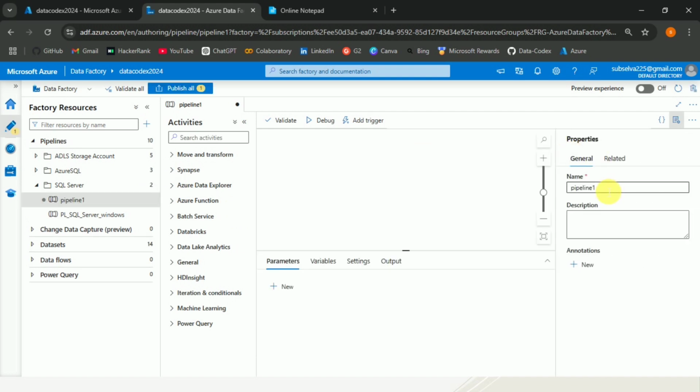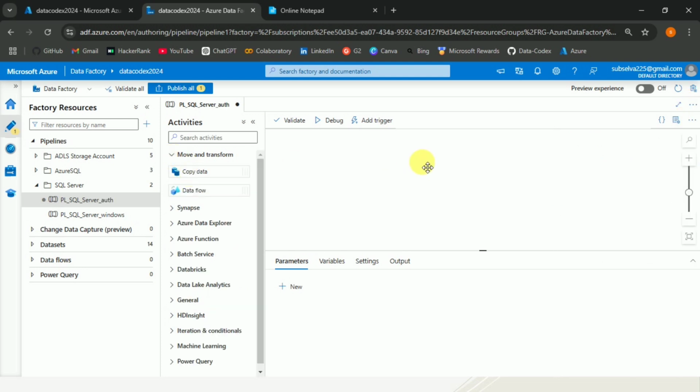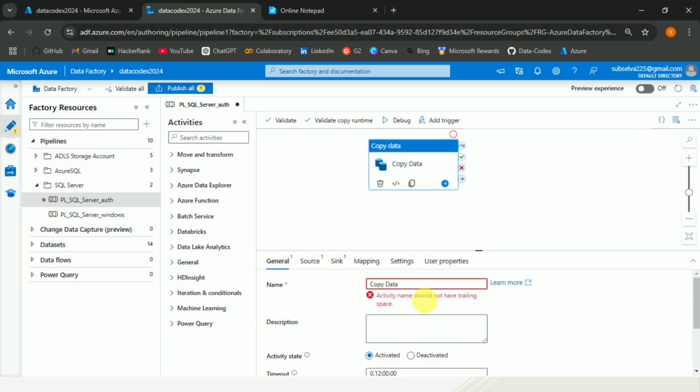So here, let me provide a name for the pipeline: SQL Server authentication. Inside this, let me drag the copy data activity. The copy data activity in ADF is used to copy the data from one source to another. Let me change the name to copy data from SQL to ADLS.